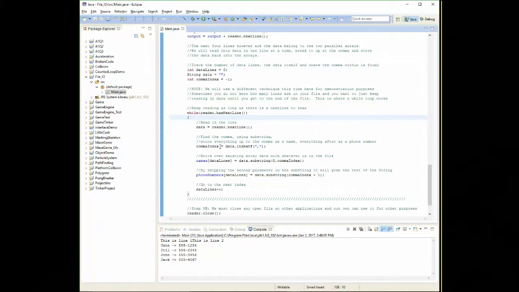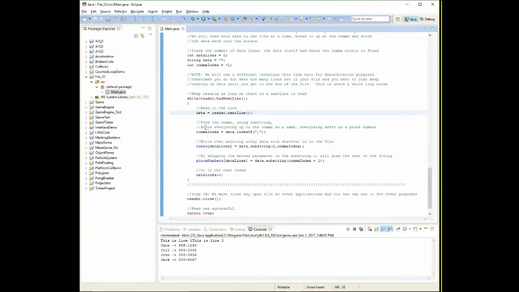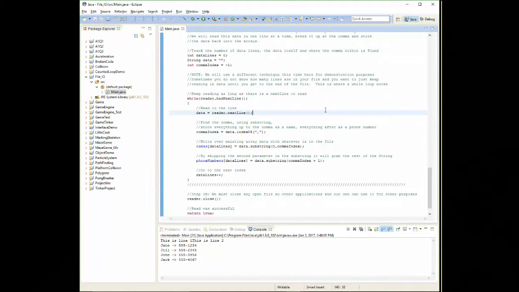So once we've decided that there is more data to read, we're going to say data is equal to reader.nextLine. The same thing that we did up here. So we've read in one line. When we read in that first line, it's going to be Jane, 555-1234. Sure, no problem. Now what we want to do is cut it up. We've got to find where that comma is. What index of that big string, Jane, 555-1234, is the comma located at? So we're going to use the indexOf command. If you remember back to our string manipulation lessons, indexOf will return the index where the first comma occurs inside of the string.